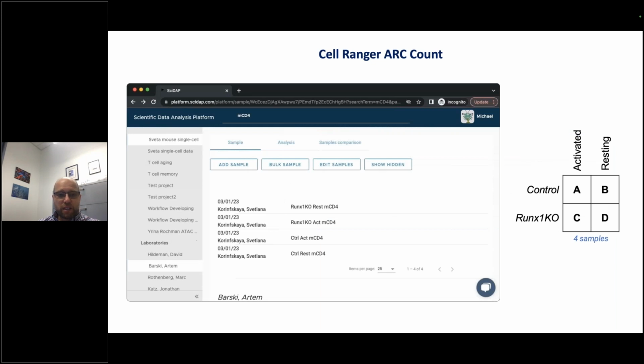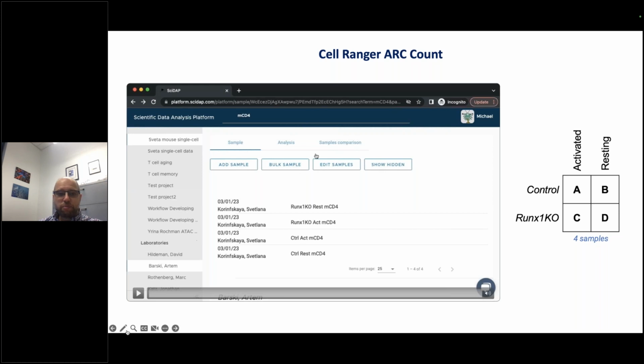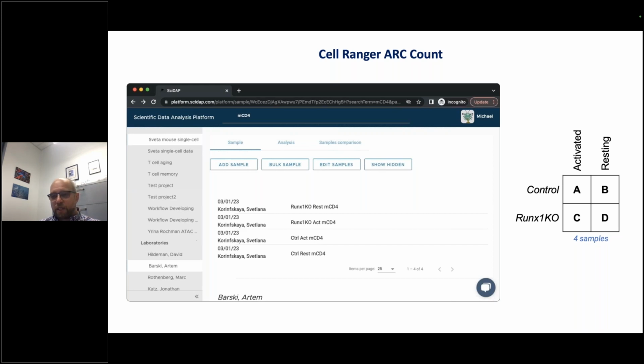Once you add your samples, you will have your list of samples, and I will be using some examples from my academic lab, where we looked at control and knockout activated and resting cells, and some from this preprint paper where we looked at published data about resident memory cells.